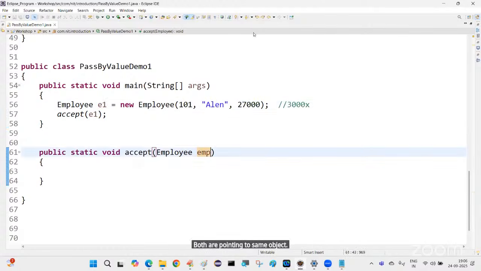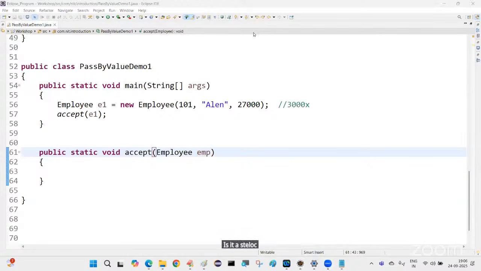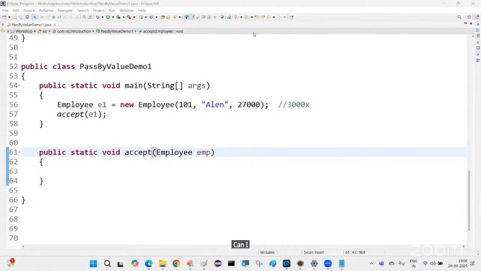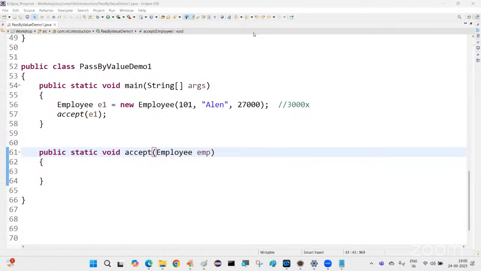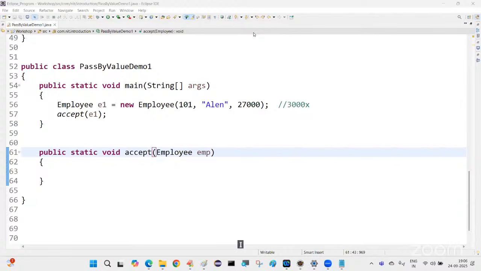Is it a shallow copy concept? Can you please write in the chat window? Come on. Can I say the same object is referred to by both the reference variables E1 and EMP? Nandlal, we can say. Can we say both the reference variables are referring to the same object? All of you guys, can you please write in the chat window? I love the way the chat box is booming. Thank you for your response.